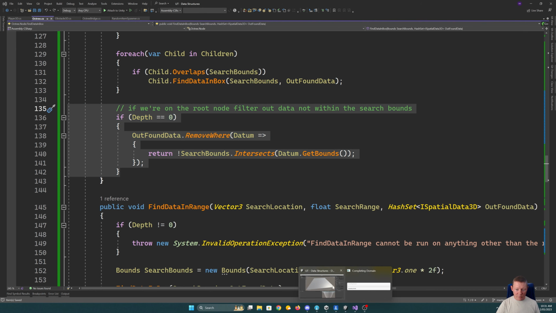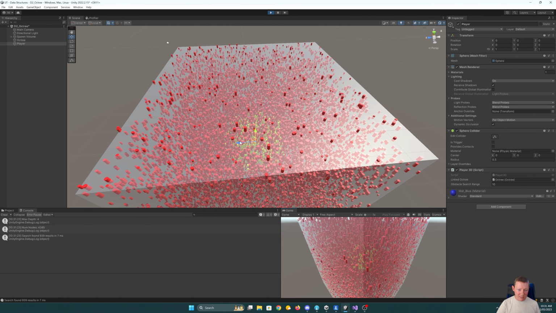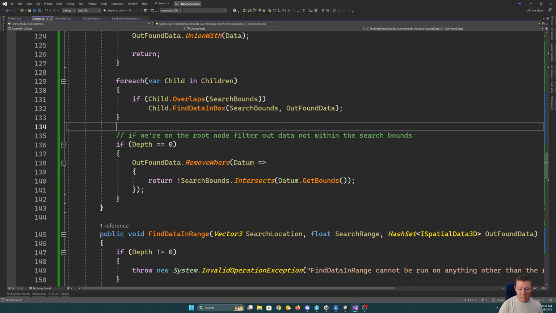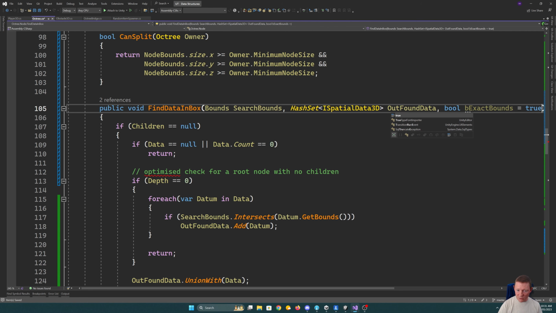If I bring this back, again run it, here, that time it's 7 milliseconds. So it does give us a bit of an improvement. So one of the things we could do is we could give this find data in box a precise bounds, or maybe exact bounds, which we default to true.